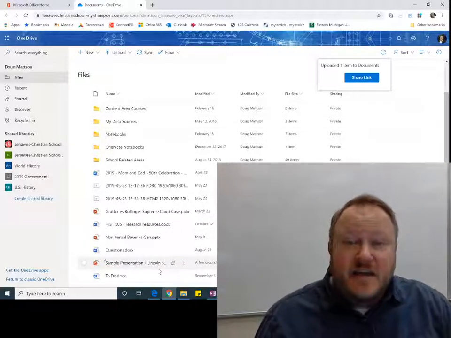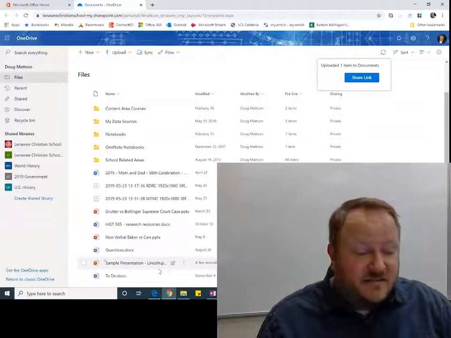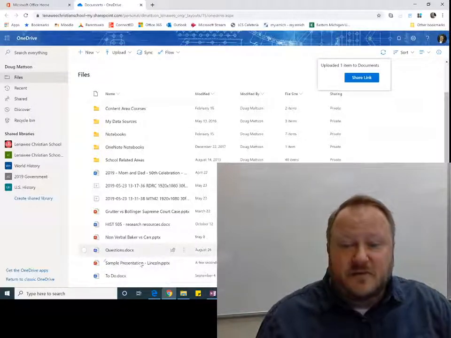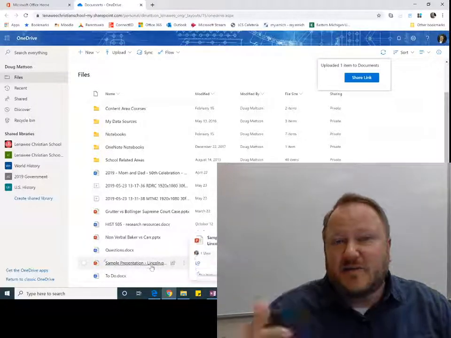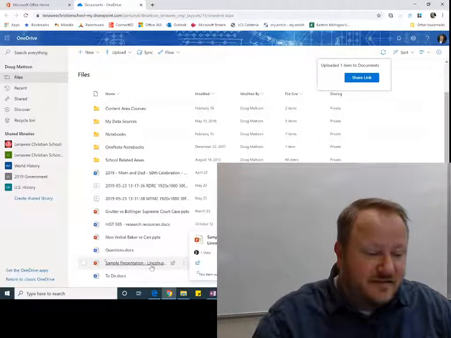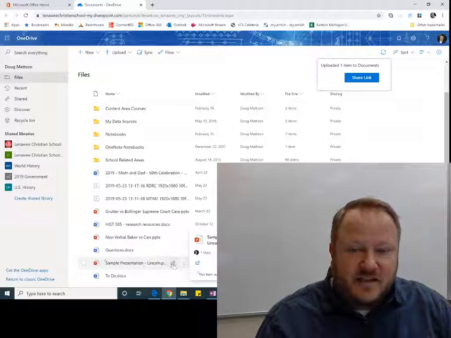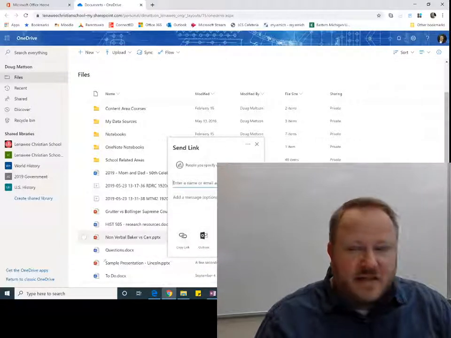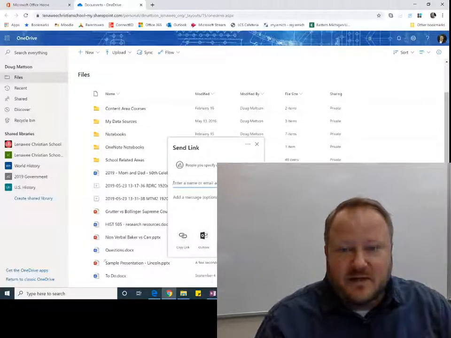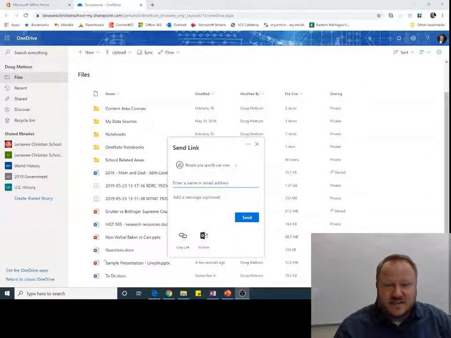So once this begins to upload into OneDrive, it says, okay, here it is, sample presentation Lincoln. Now I have the ability to share this. I have the ability to actually do something with this file where I can give it to somebody else and they can look at it. So there's a little arrow right next to it, and if you click on that, it'll give you the option to share. Let me make my camera just a little smaller so we can see this.